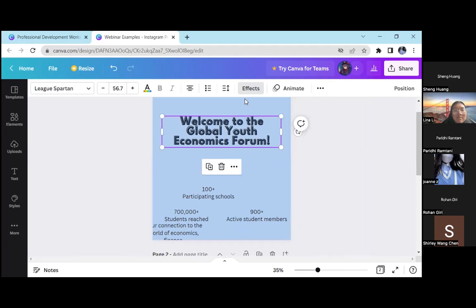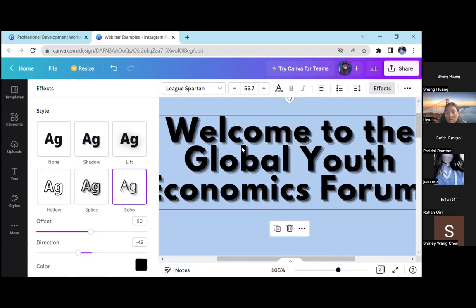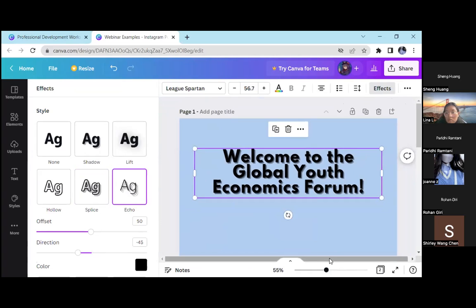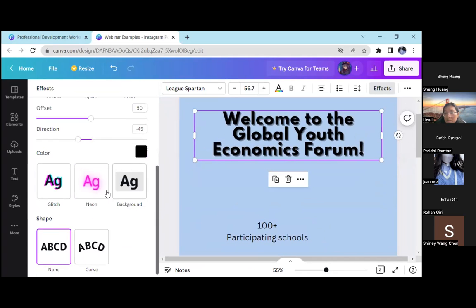So let's say that's echo. Echo is a lot of shadows. Can we use a dark color for our main headline? Yeah, of course, with a lighter color of fonts. Okay, yeah, that looks good.